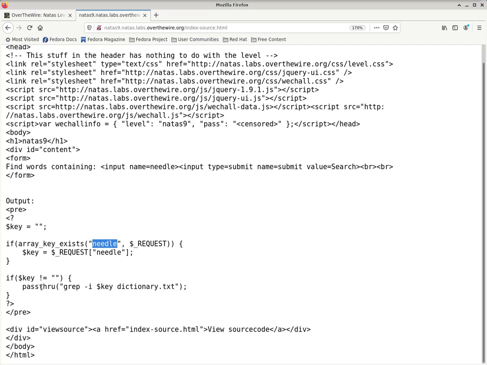Then if key is not empty, interesting. So passthru basically executes a command on the server and then passes the data from that back to the client, to the web browser. And we're executing a grep command. So grep -i key. What we're doing here is looking for whatever's in the key variable. -i is case insensitive, and we're looking for it in dictionary.txt.